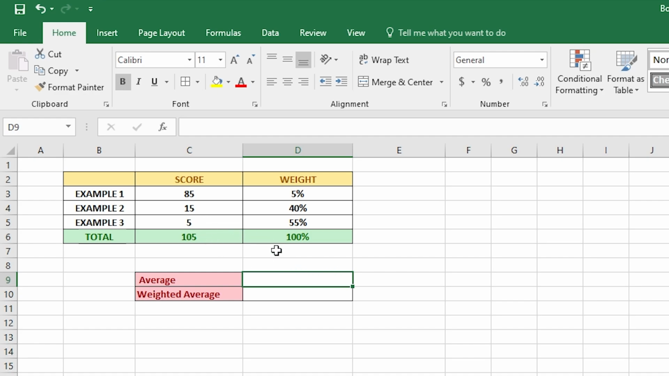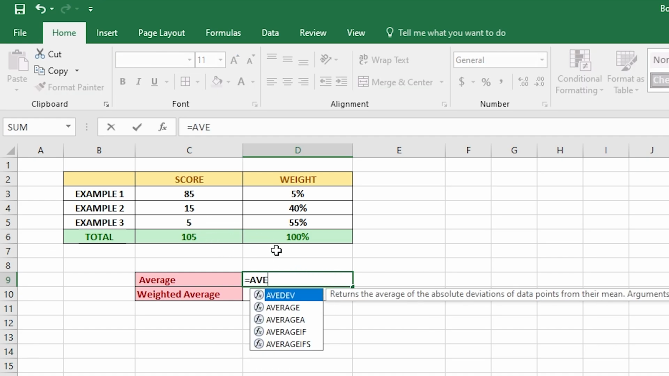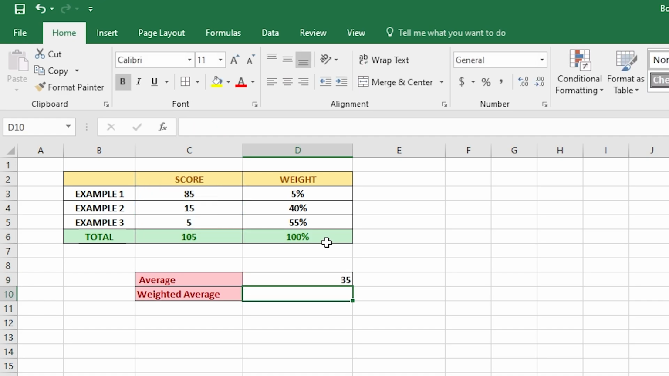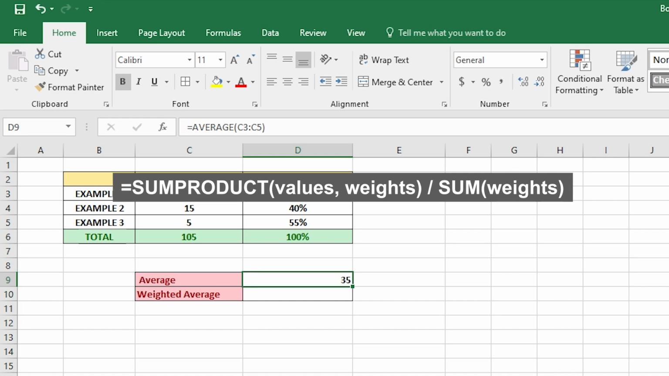In Excel, a regular average can be calculated using the AVERAGE function. But the weighted average requires combining values and weights. The formula for weighted average is equals SUMPRODUCT of values and weights, divided by SUM of weights.